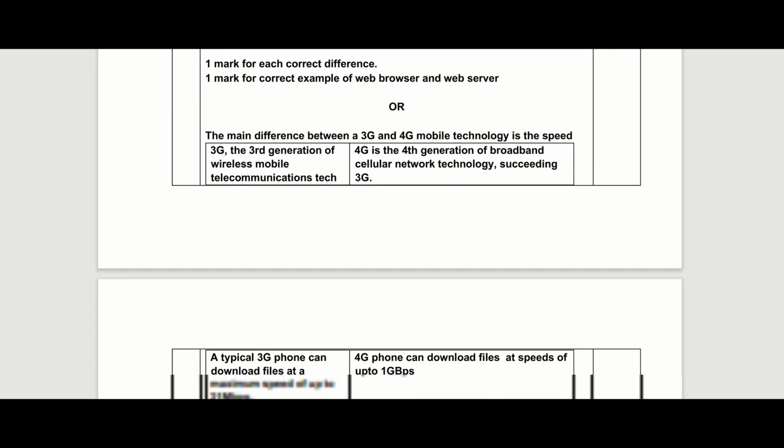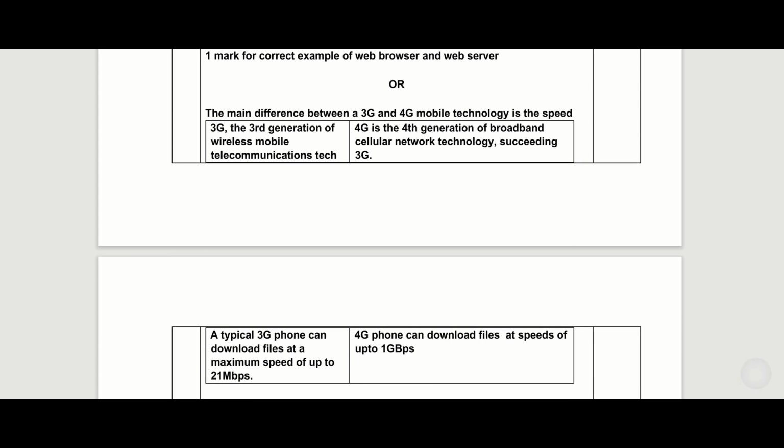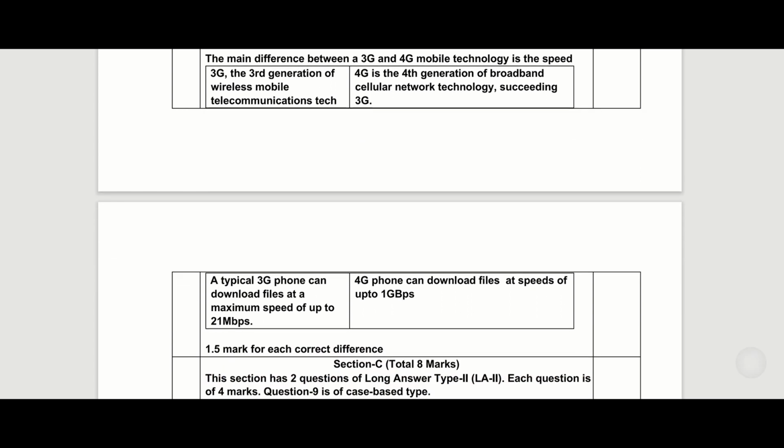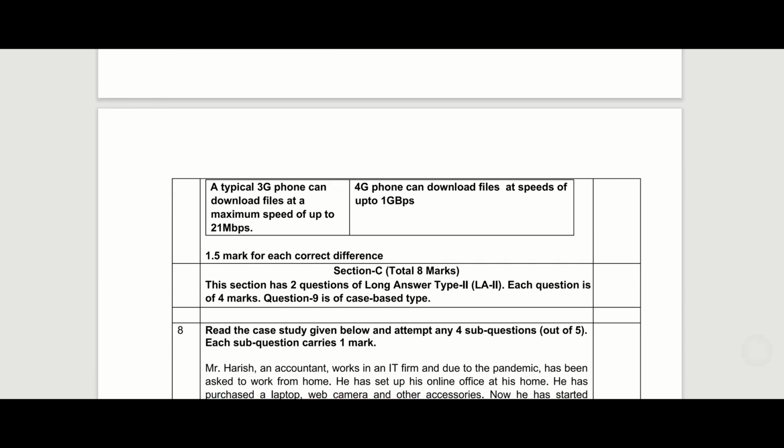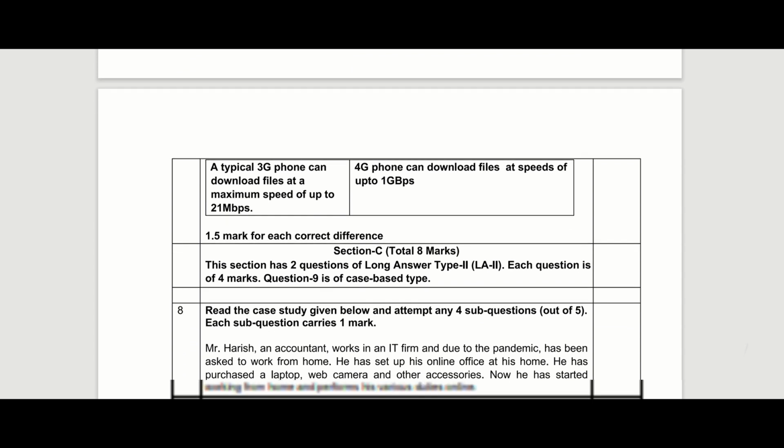And if we see the difference between 3G and 4G, 3G is the third generation of wireless mobile, whereas fourth generation is a broadband cellular network technology, which is better than 3G. A typical 3G phone can download files at a maximum speed of 21 Mbps, whereas 4G can download at the speed of 1 Gbps. So you can see the 9-mark questions are directly from unit 1.